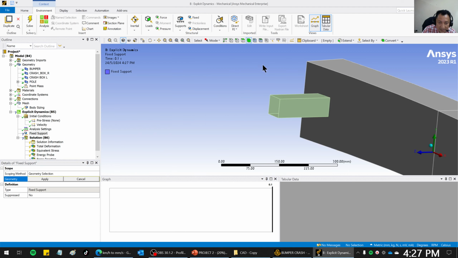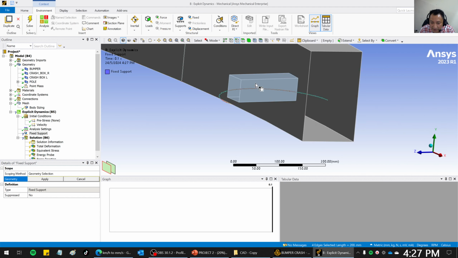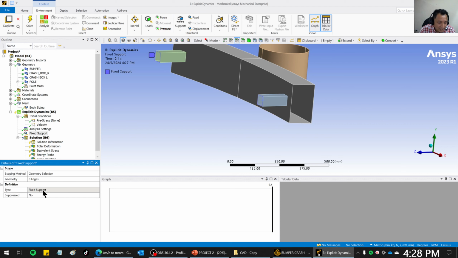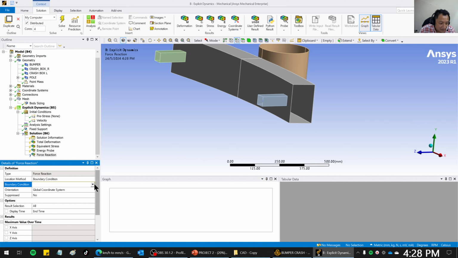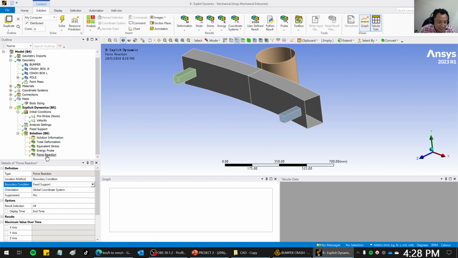Fixed support at this region lah. Change this one to edge. So you got 1, 2, 3, 4, and then another one, 4, 5, 6, 7, 8. So I've got 8 edges lah. So make sure you got 8 edges. This is fixed support. So now I can change this one lah. Force reaction, you will have fixed support. So this is the location that you will search for the fixed support force reaction lah.